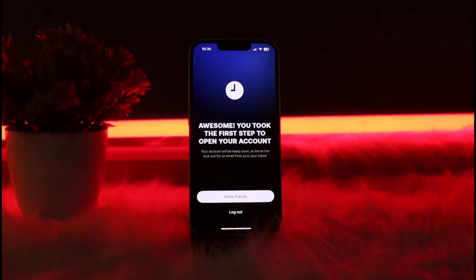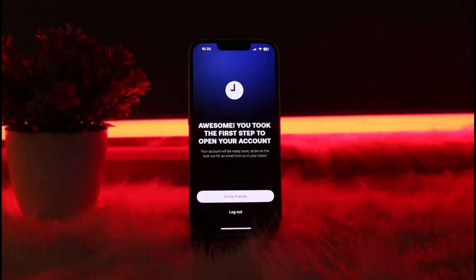Once you have done that, they will receive the notification in their Revolut itself once they have received the money, or you can simply go ahead and ask them if they have received it or not, and that is it. That's basically how you do it.